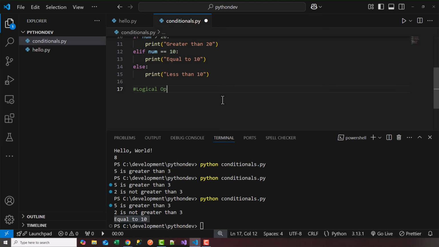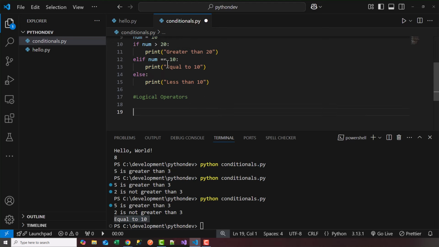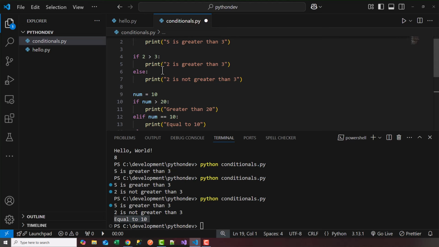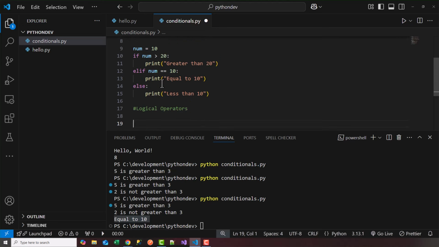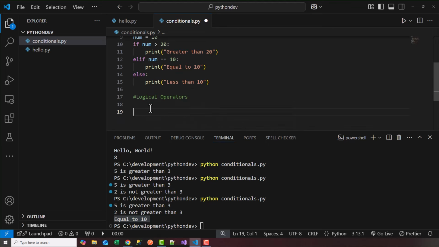Logical operators. We can combine different conditions. Right now we had one condition, like num greater than 20, num equal to 10, 2 greater than 3. That's just one condition. Now if we want to combine multiple conditions using logical operators, let's show an example of that.